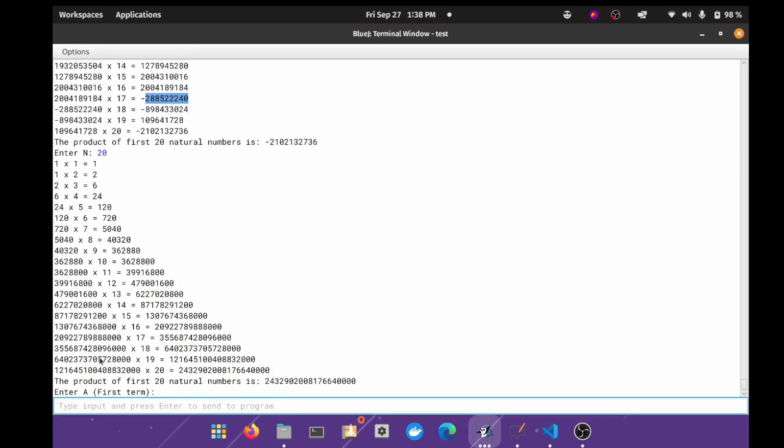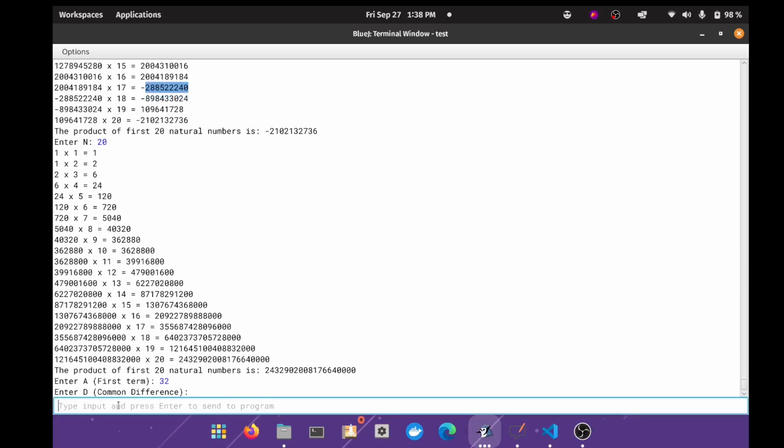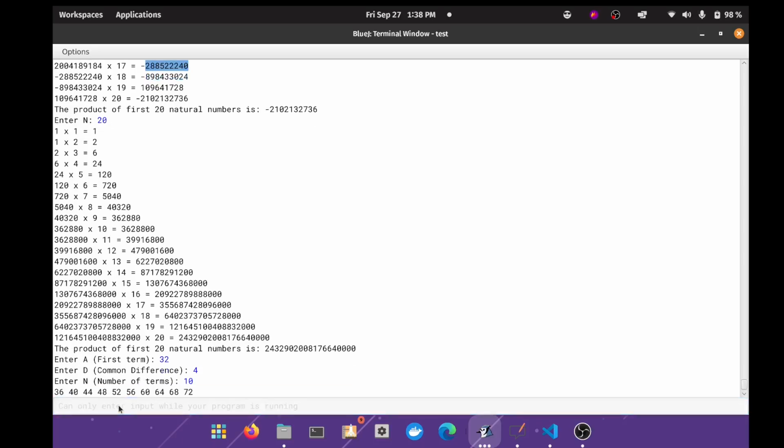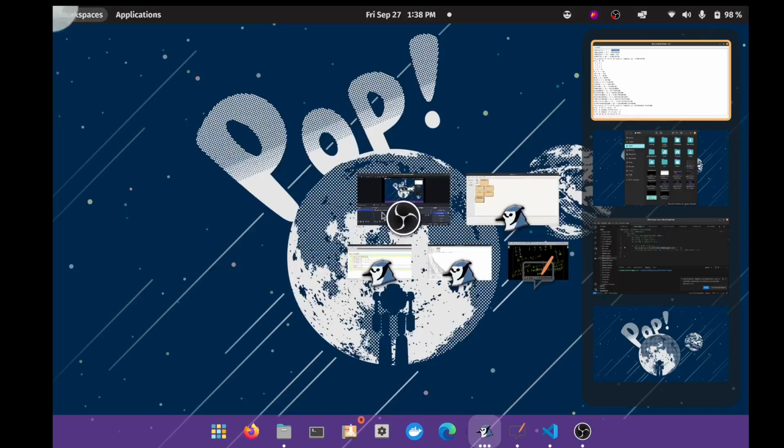Okay, so it is asking for enter first term. Let's say the first term is maybe 32. The common difference is, let's say, 4. Number of terms, let's say I need 10 terms. Oh, it's skipping 32. Okay, I have a bug in the program. I'm immediately adding it, right? So it will obviously print 36. So I need to do one change over here.